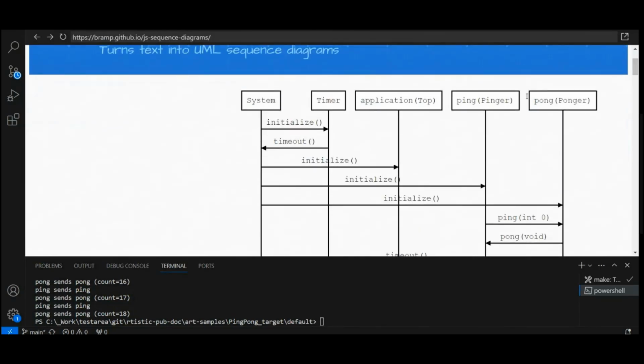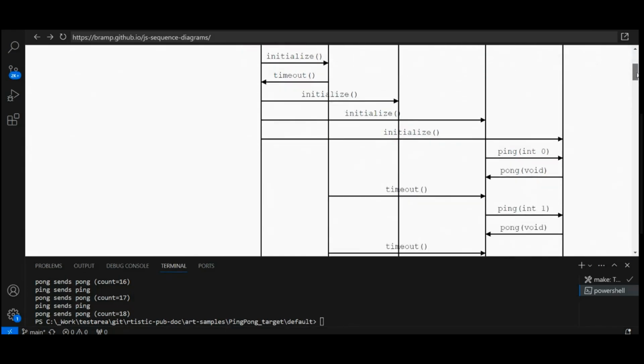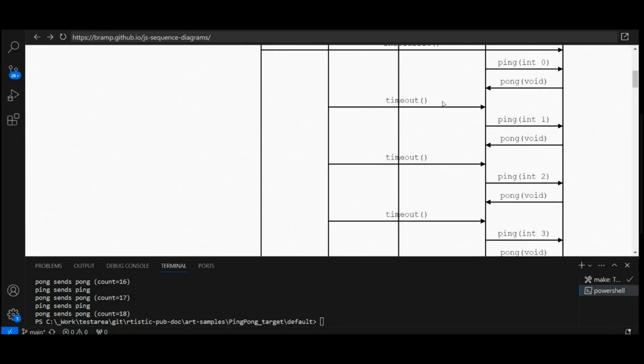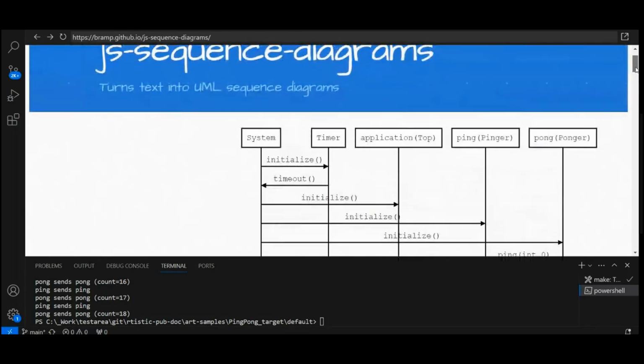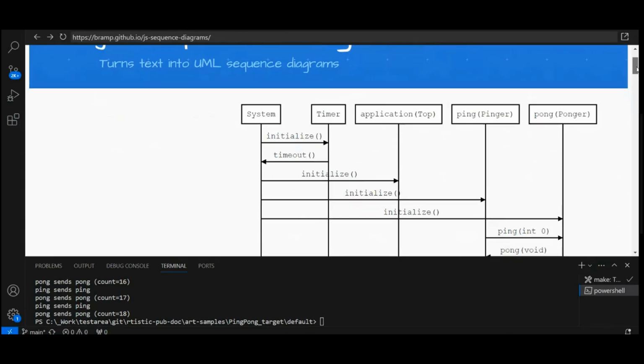So it is very similar. What we can observe is the timeout event, which is delivered before each new ping is sent, and pong is immediately sent back. And the timeout event comes from this special timer actor, which is always available.